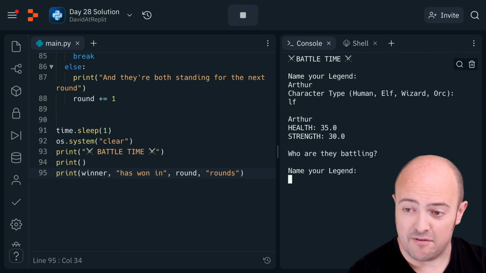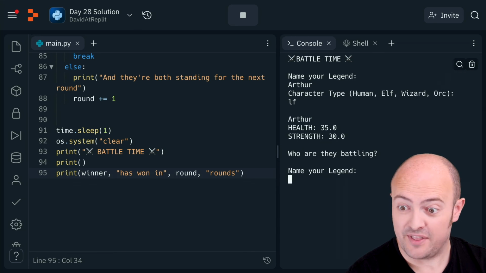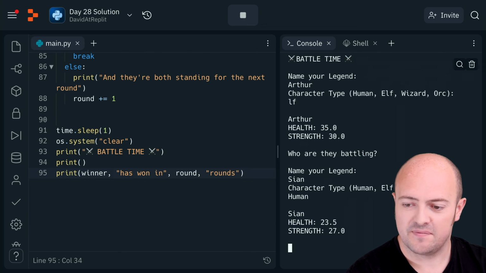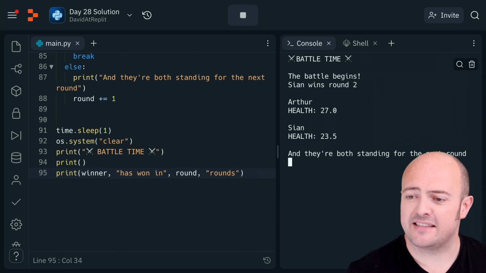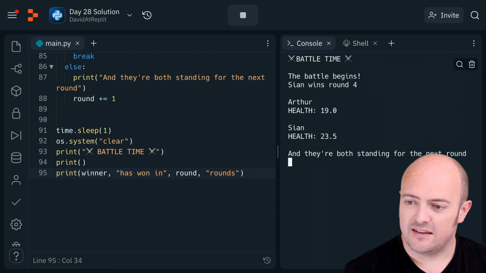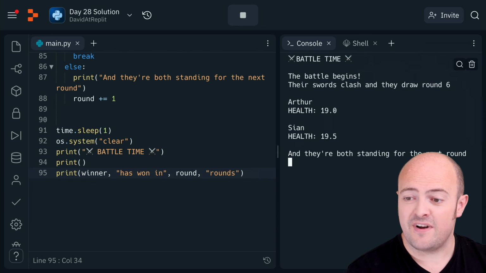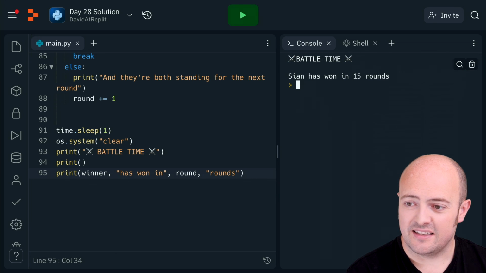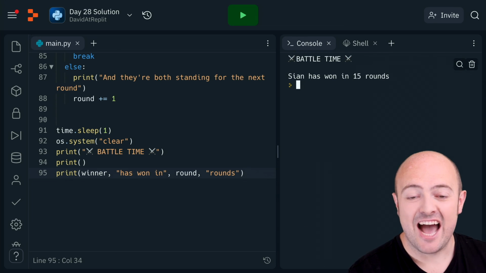Arthur. Elf. Or an Ulf, as I've put there. Sian is a human. Fight, guys. Fight. Fight to the death. Hey, this Sian is very lucky compared to Arthur, honestly. Yeah, this is only going one way now, isn't it? Hooray! There we go. And we've got it working.